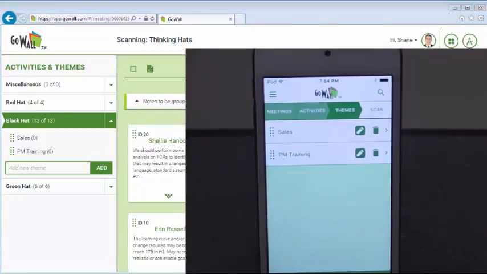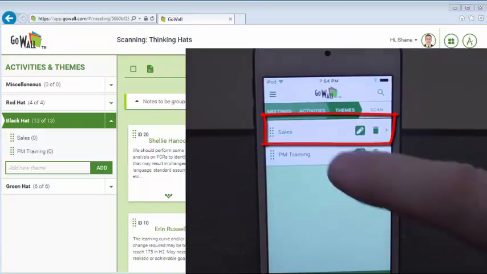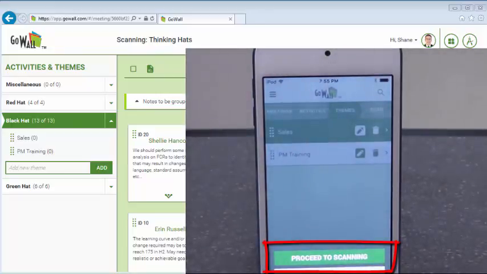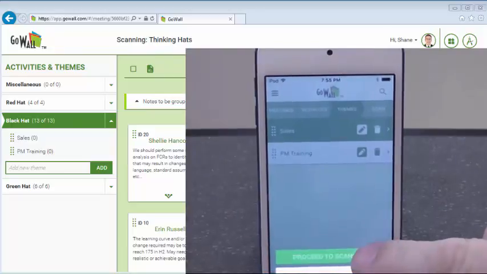Okay, we're ready to start scanning. We want to scan the notes organized in the Sales group. Tap on the Sales theme. Now tap on the Proceed to Scanning button at the bottom of your screen. This will turn on your smartphone camera.